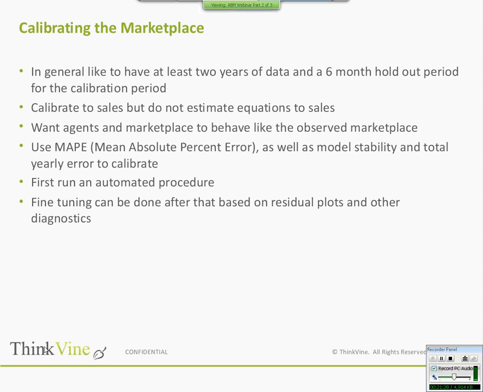We generally use something called MAPE, mean absolute percent error, as well as model stability and total yearly error to calibrate. So we start off, the very first run, the model's probably off quite a bit. You calculate MAPE and yearly error, and it goes through this automated process where it's saying, let me adjust some of these parameters and settings so that as I run the model and auto-calibrate the process, I get closer and closer to the actual sales from the results of our agent model as it comes out.